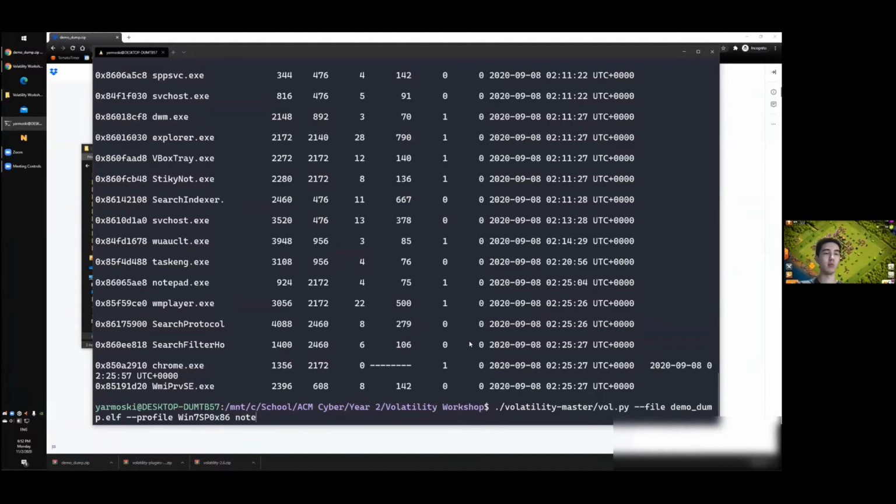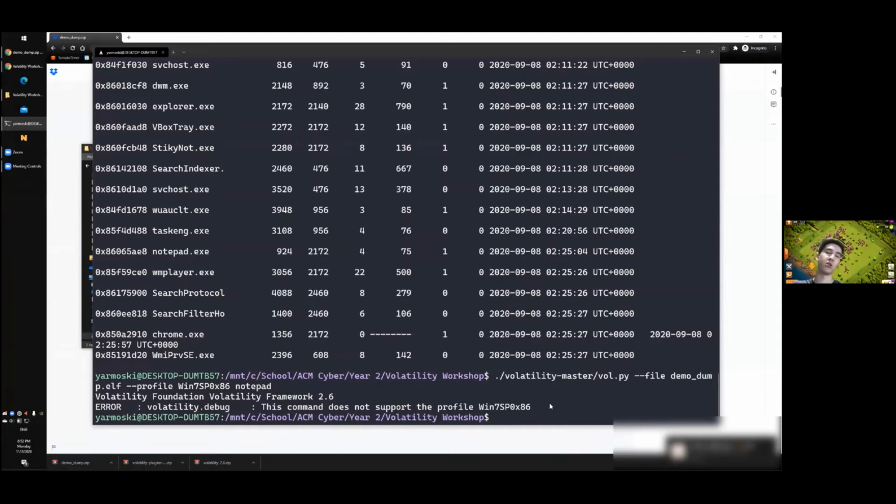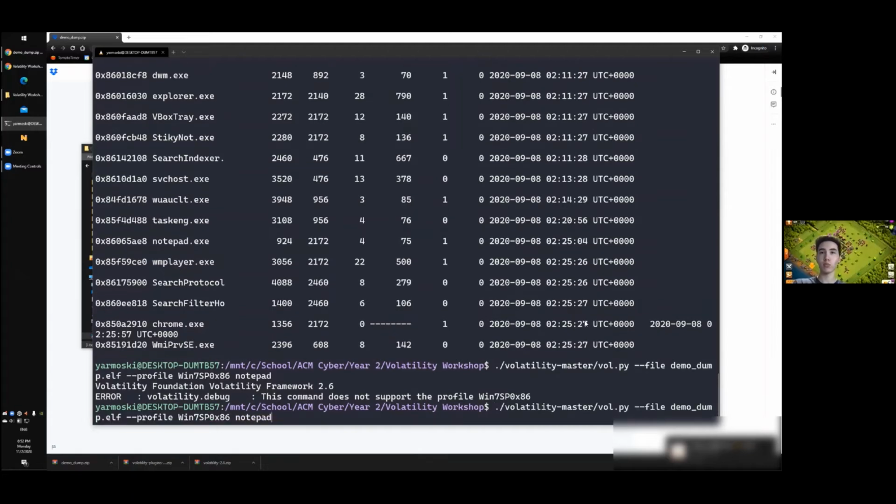I'm going to test if the notepad command works, but it doesn't support this profile. So I'm going to have to find some other way to get at the data that I want. Let's use something called memdump. I'll need to specify the dump directory for memdump, so I'm going to just put a dot, which specifies the current directory. I also need a process ID, which I'll specify with the -p flag.